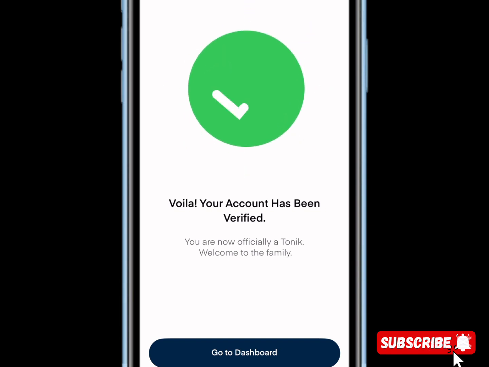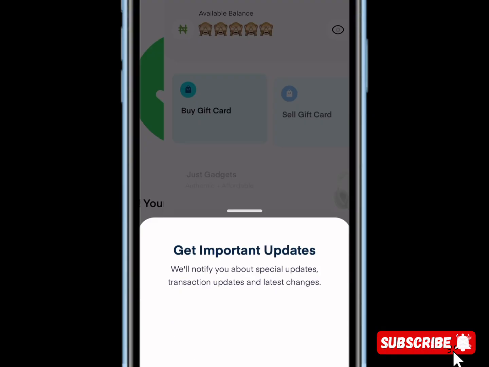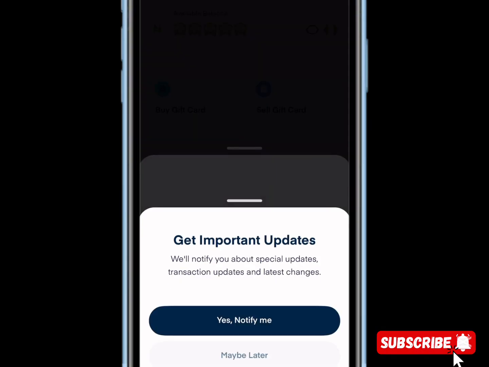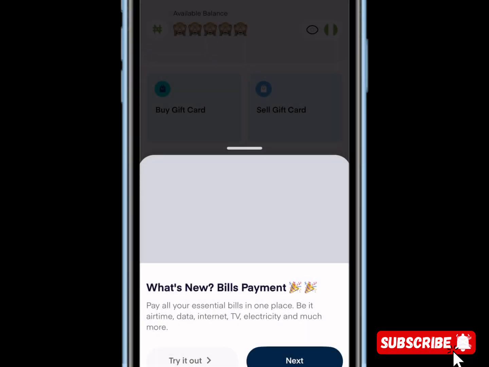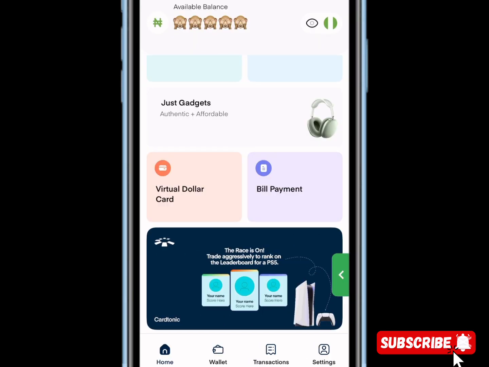Now you'll be redirected to this page where you are expected to enter a 4-digit code that will be sent to your email address. So check your email address for a 4-digit code that has been sent. If you do not get it, please check your promotions tab or your spam folder. So I have successfully verified the account. So click on go to dashboard and say maybe later. Click on next. So I have successfully created the Cardtonic account.